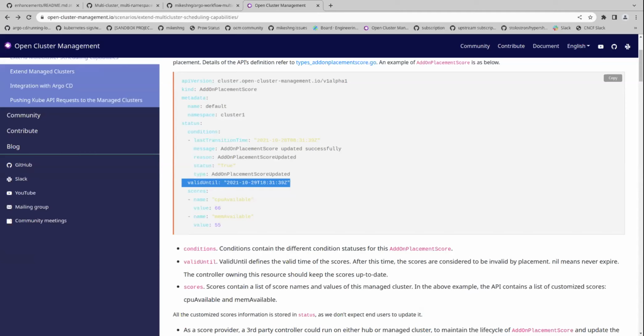Currently, if the valid until is expired, this cluster will have a 0 score. We want to reschedule based on this. 5 minutes is hard-coded in our sync function.